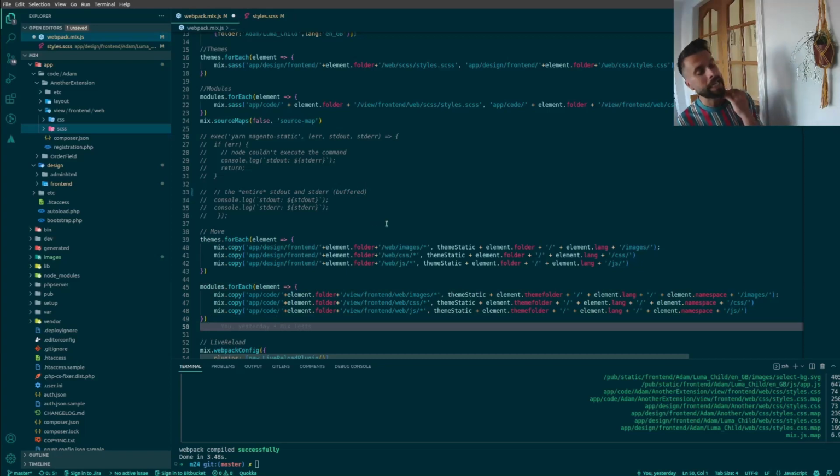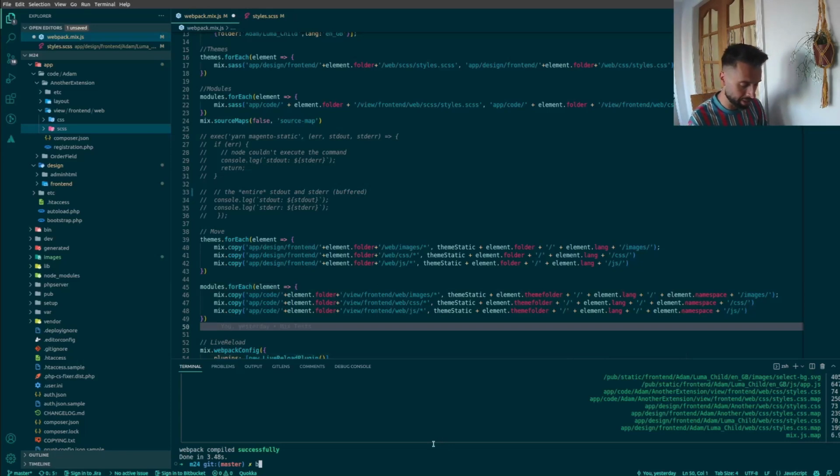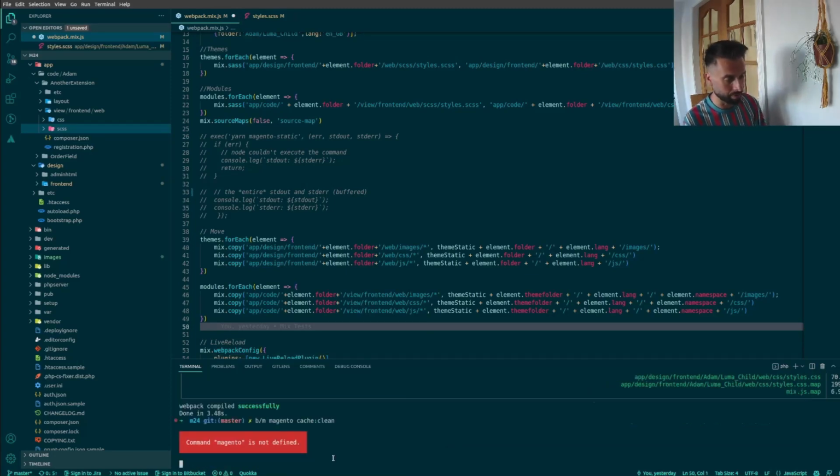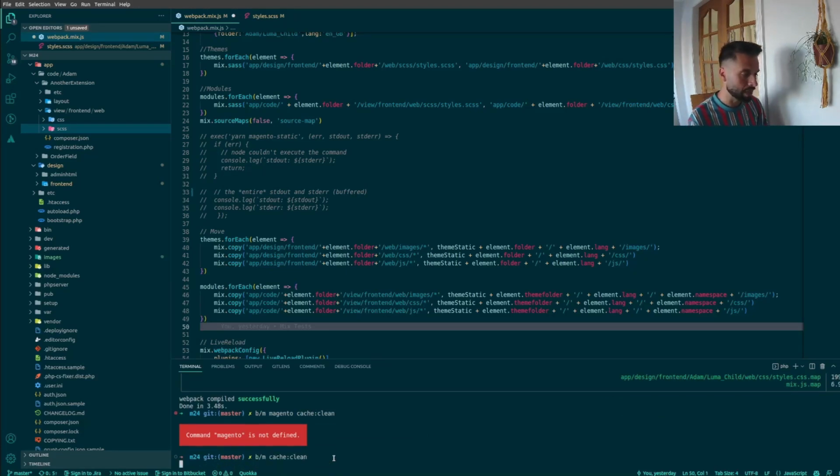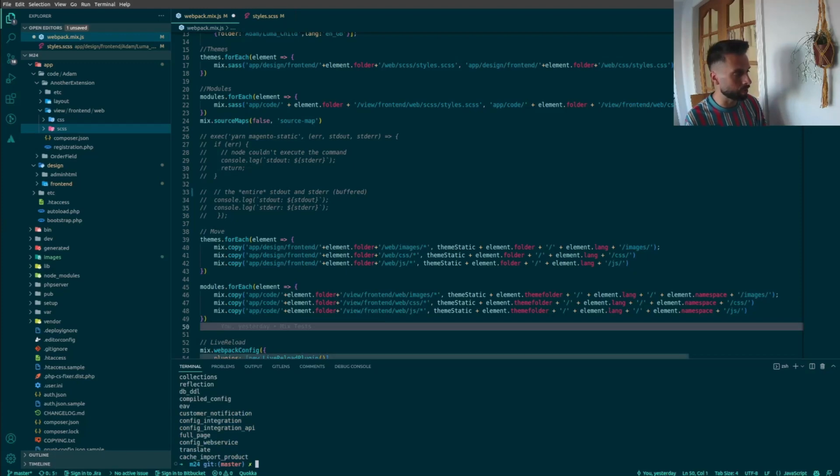But, and this was a question that I had, I have my shortcodes. If I want to refresh the cache, I have something like BM, Magento, cache, clean. So I have them as slight shortcuts. I've written Magento wrong, but I have my shortcodes, look, and I write those here.